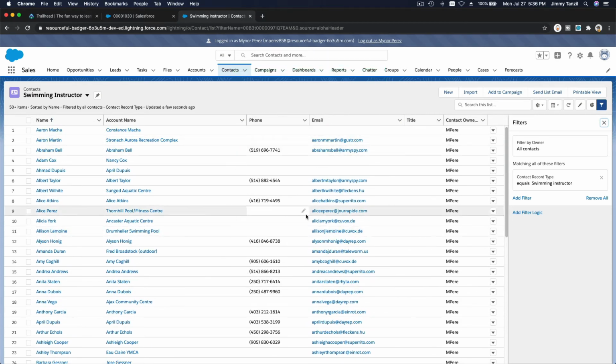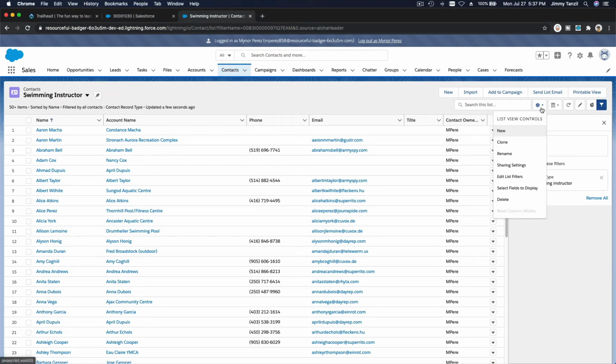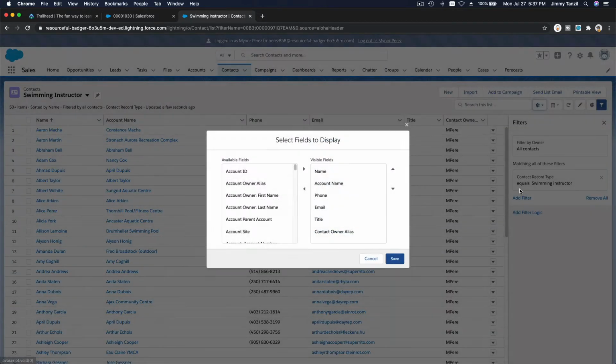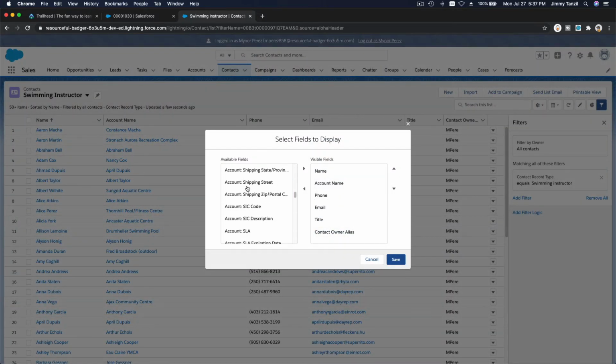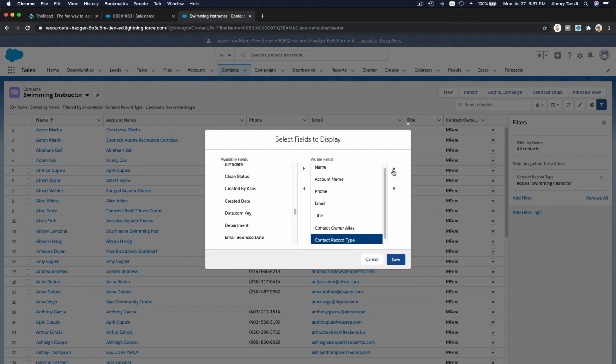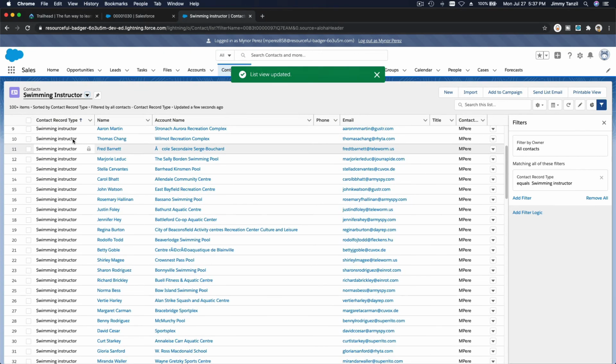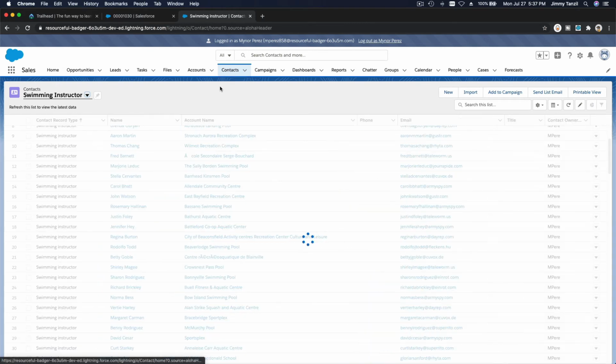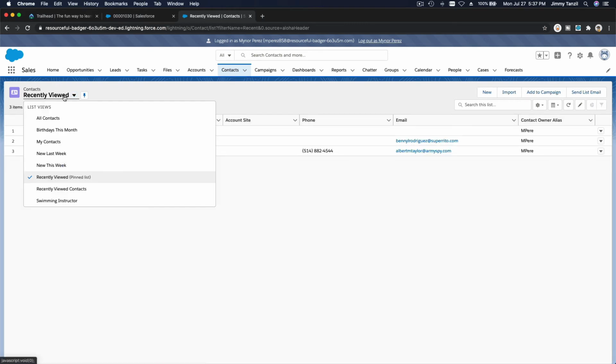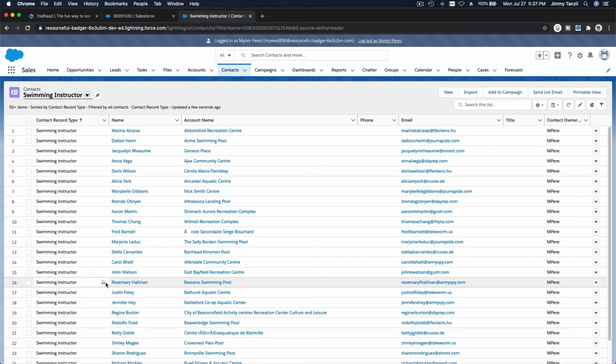Now you will only see the swimming instructors. You don't know here, right? Because you don't have the display column here that's showing the record type. So I'm going to add the record type on the display column. So edit or select fields to display. I'm going to want to put contact record type here and put it on the very top like so and save. There you go. Now what you are seeing here is just the swimming instructor. So now if I go back to contacts, you would see swimming instructor at the bottom. And there you have it.